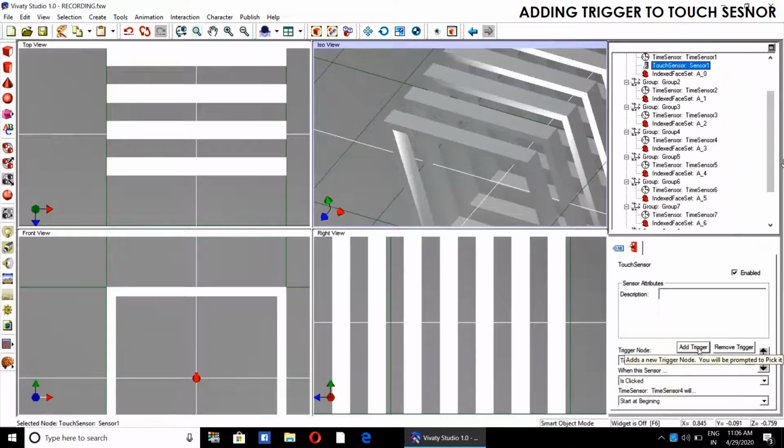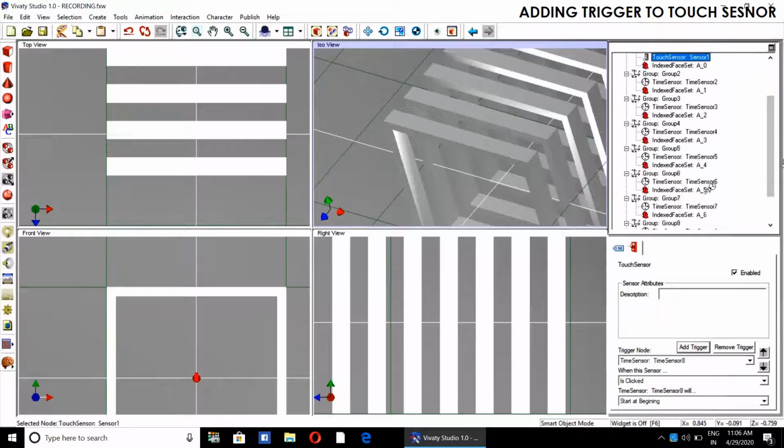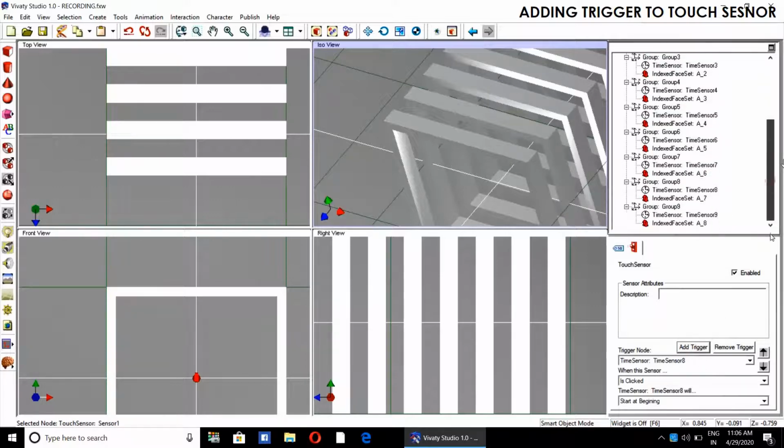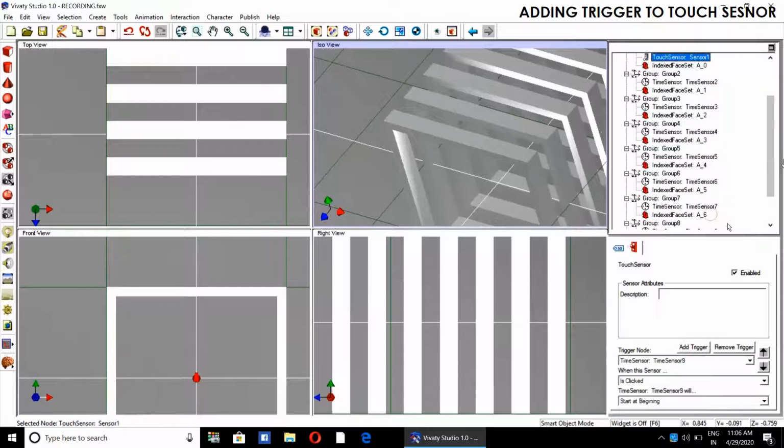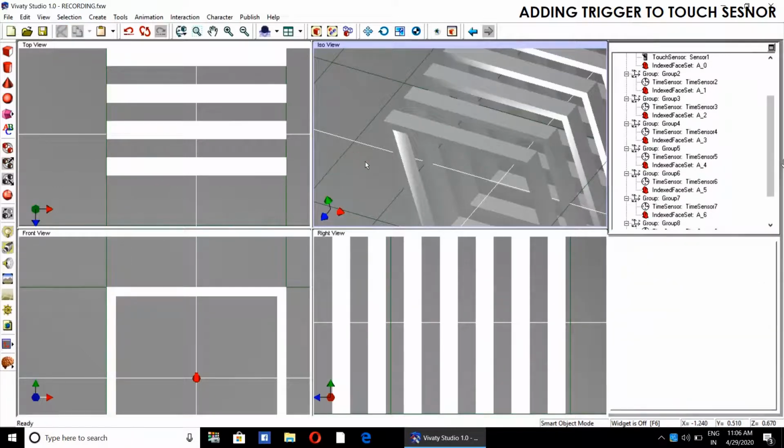Then time sensor 5. Then time sensor 6. Then time sensor 7. Time sensor 8. And time sensor 9. That's complete. Now just check 1, 2, 3, 4, 5, 6, 7, 8, 9. So all the time sensors have been added into the trigger. By default, our trigger point will be time sensor 1. It will trigger all the time sensors.